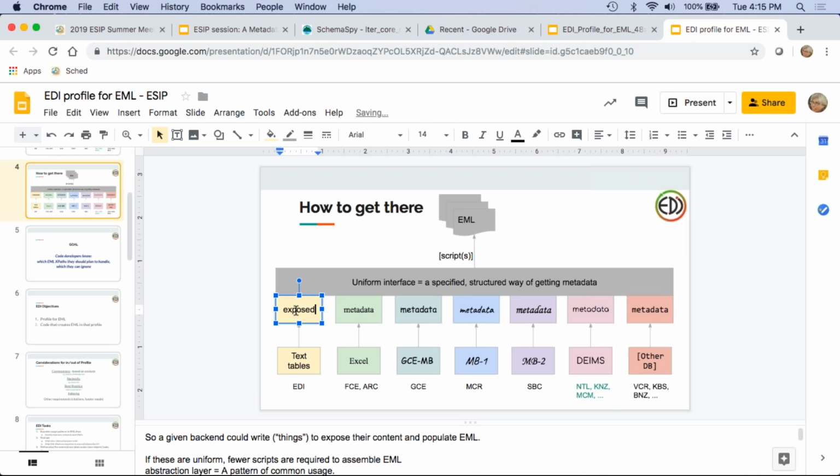The gray bar covers every path. Oh, okay. It's not like a barrier. You can still send your EML. Thank you. Yeah.